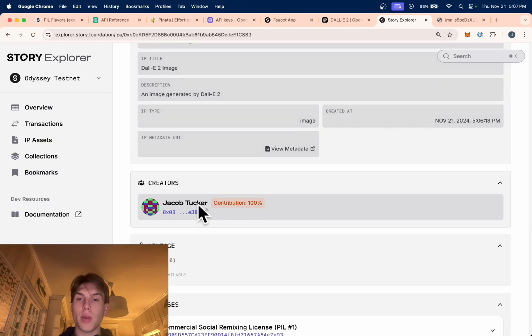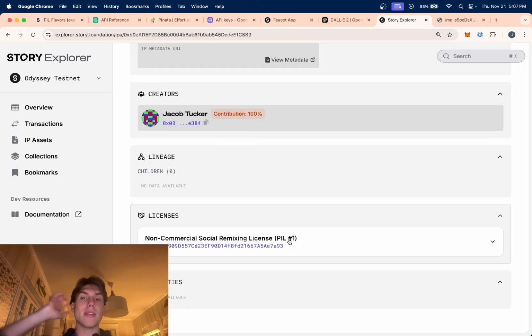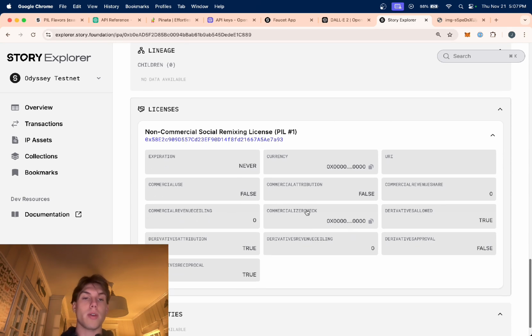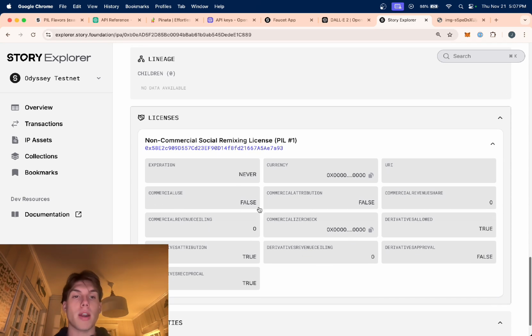And then we can see the creator, so I'm the one that created it, and the license that actually is attached to it. So again, you can see derivatives are allowed here. Expiration, it never expires. You can't commercialize it. And the minting fee is 0, right? And there's no rev share or anything like that.